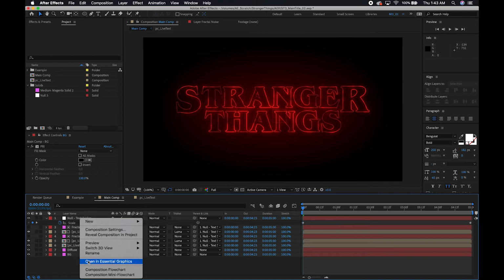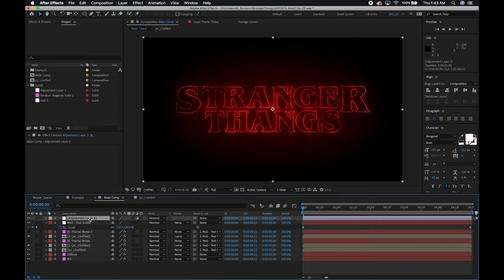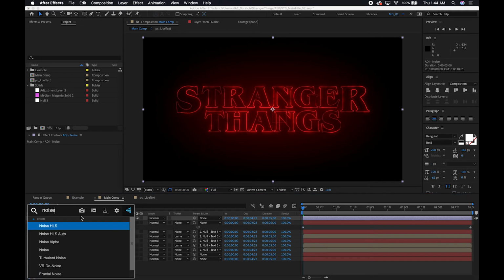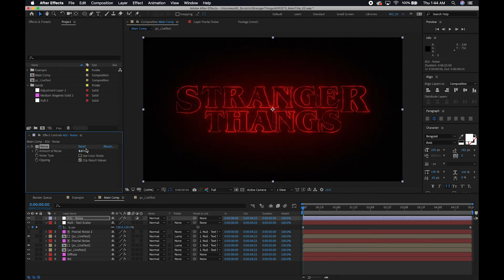So let's right click right over here and go new adjustment layer, and let's call this adjustment layer ADJ. I like to keep that there, and then let's call it noise. So let's pull up FX console and type in noise, and we'll choose this one that's just called noise. And I'm gonna uncheck use color noise, and I'm gonna set the amount to 8%. And boom, all that banding is now gone.